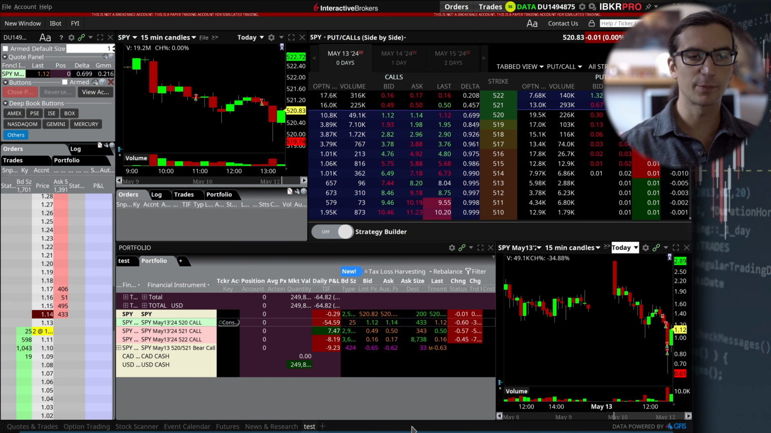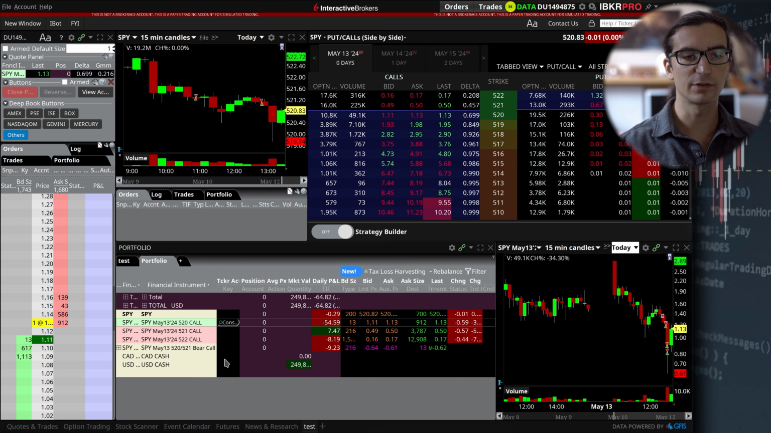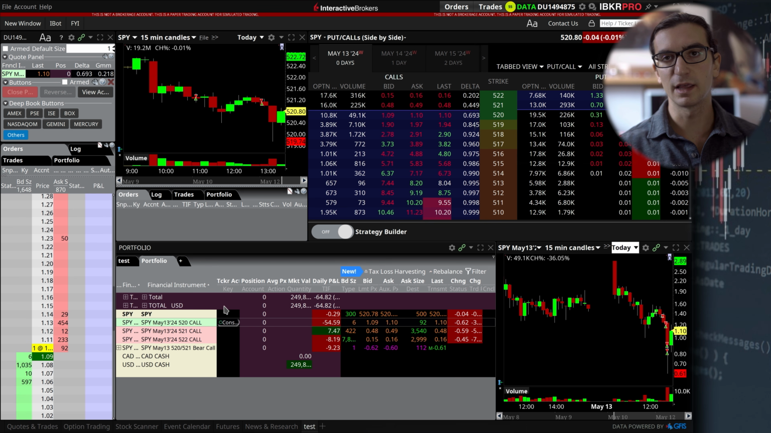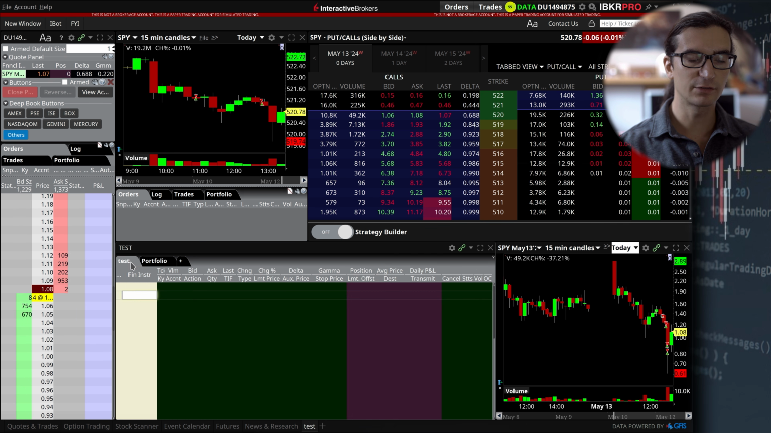The reason why the portfolio window is useful here is because sometimes traders want to see very precisely what positions they have open, and you can actually use this to close various positions in your account and multiple option legs at the same time if you want to. Let's go on with this now.